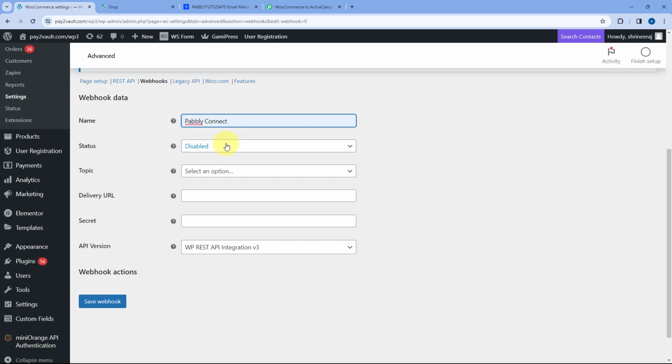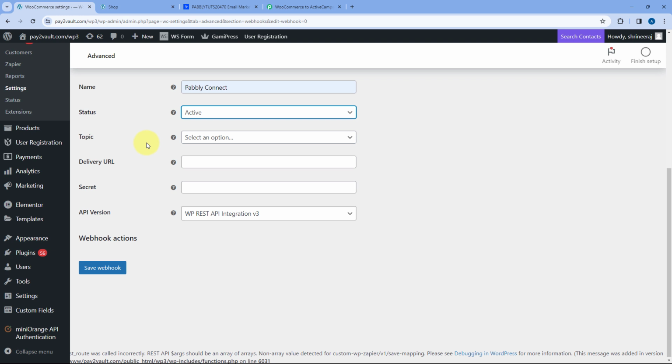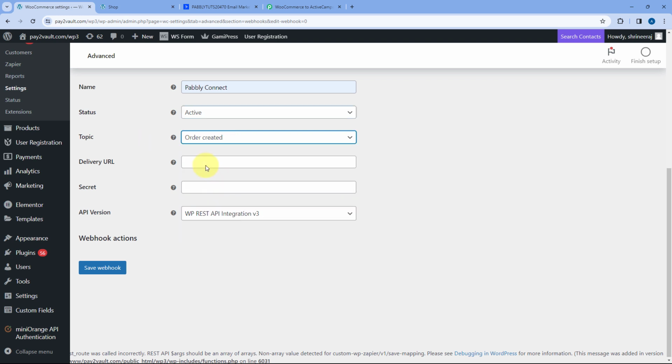Then after that, by default, the status of this webhook is disabled. So from the drop down, we are going to change it and select Active over here. Then it is asking us for the topic. That for what topic, on happening of what particular event, we want to send the response and the details to Pabbly Connect. So here from the drop down, we are going to select Order Created because we want to get the details of new order from WooCommerce in Pabbly Connect.